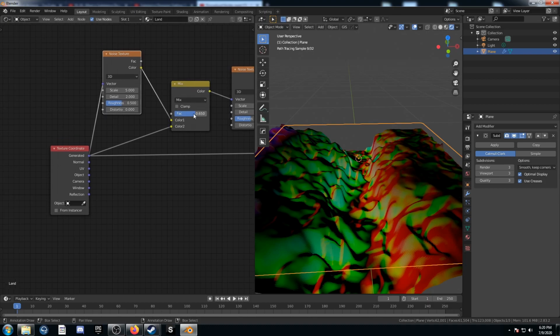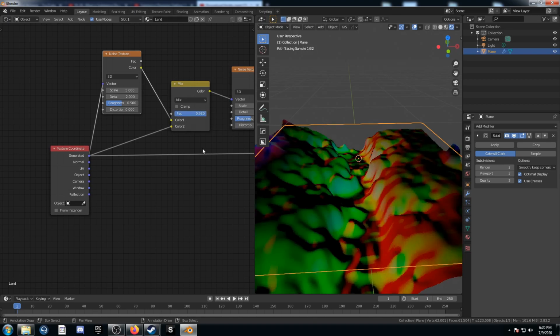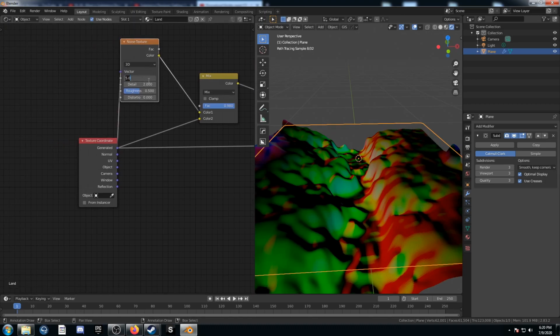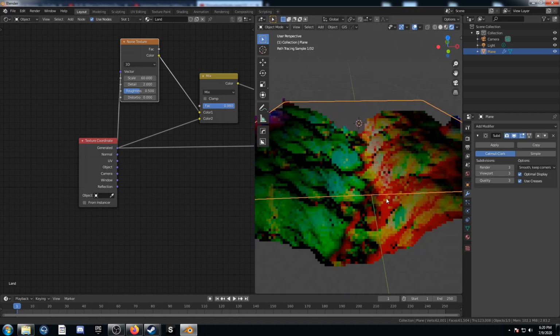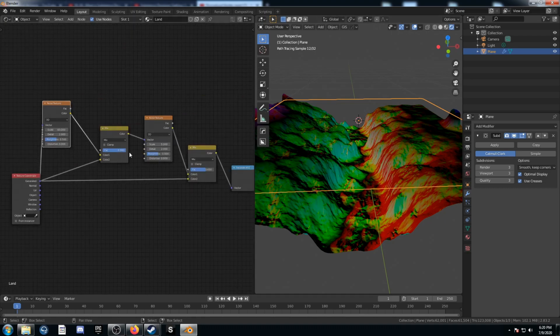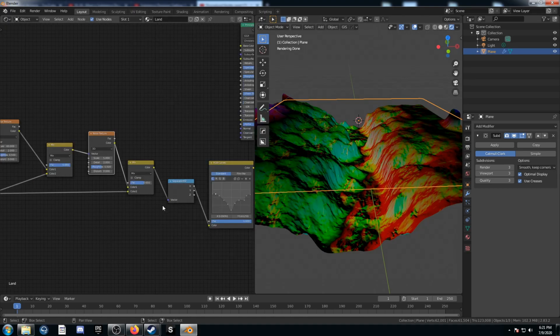And if I change, first of all, this factor, I want not too much influence here. I want very little influence from this noise texture. And I'm going to change this size to something pretty high, let's say like 60. So now you can see our land has a lot more detail there. It's a lot less boring than just how it was before with just this larger noise texture here. So that's basically the whole land setup.